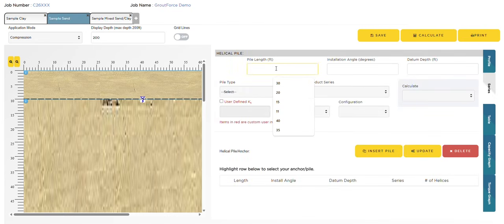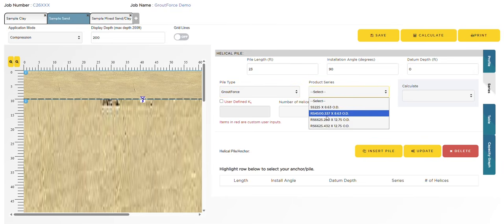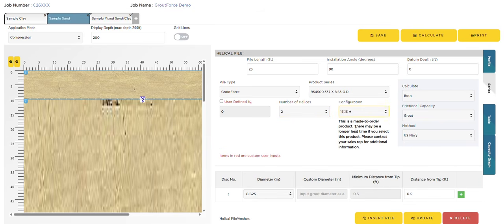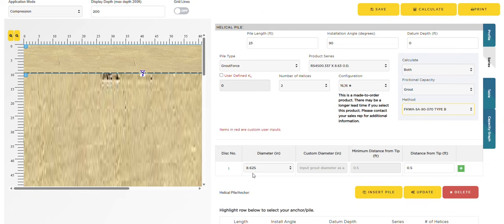We're going to assume a 23-foot pile, 90-degree installed, 0 datum depth, use grout force. We're going to use the same RS4500 with 8 5/8 column. We're going to again select 2 helices, 16-16 configuration. We're going to calculate again both bearing and friction using grout and the FHWA type B. We don't want to override the default, so we're going to use an 8 5/8 column, and it's going to start 0.5 from the tip.